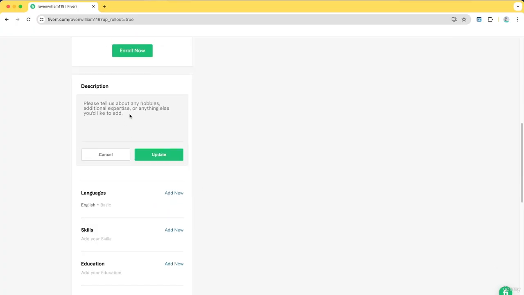So first is your description. Here it does tell you to put in your hobbies, additional expertise, and etc. But it's best to be upfront about what you can do for the client. So say you were a lawyer for 13 years. That's what you would add here. If you're a graphic designer specializing in posters, that's something you would put in here. So be very specific, straight to the point. First sentence, what can you do for your potential clients? So you would add that here.